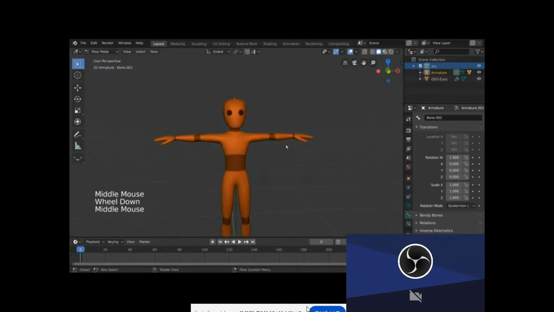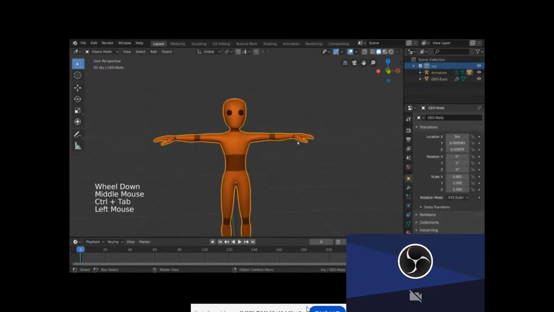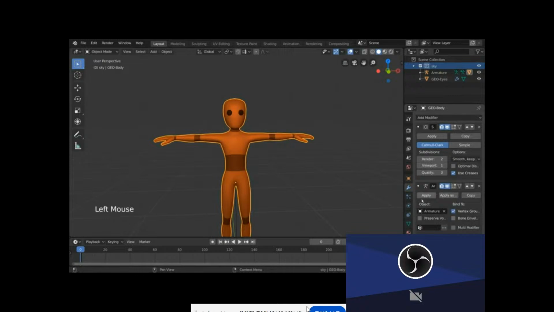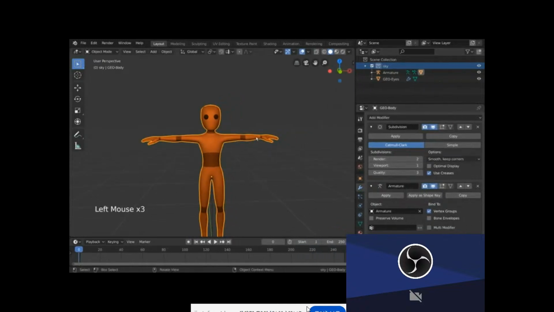If you select your mesh and go into its Modifiers tab, denoted by the wrench icon, you'll notice that it now has a new modifier as well, the Armature modifier. This is how Blender uses armature objects to deform meshes based on the transformation of individual bones.